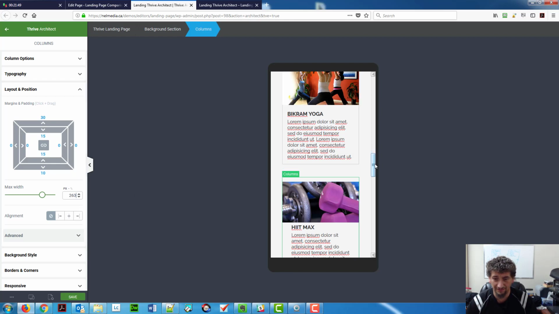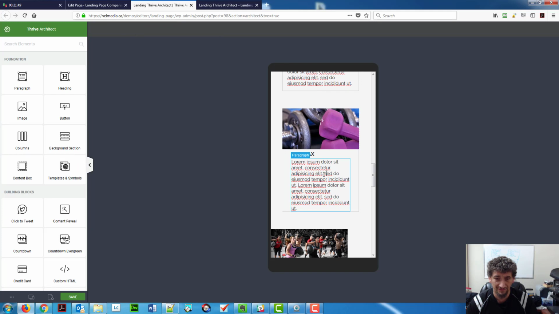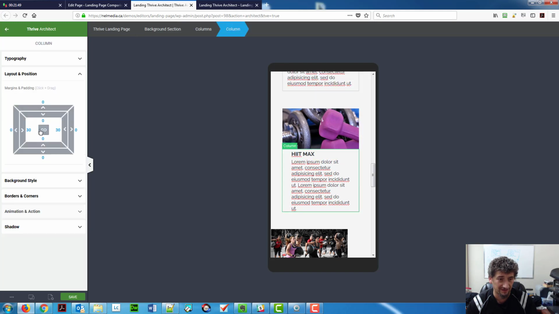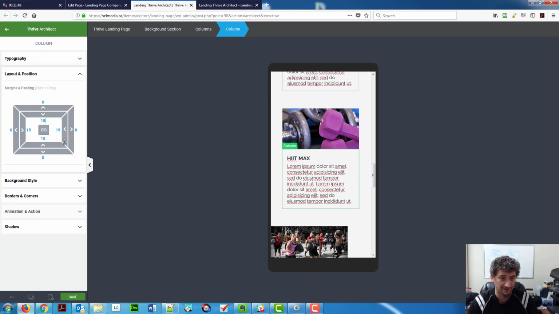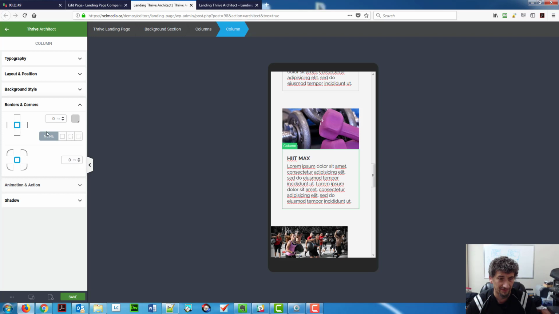And then I have this column here that I want to go to 15 and bring back my border all around and remove it at the top.